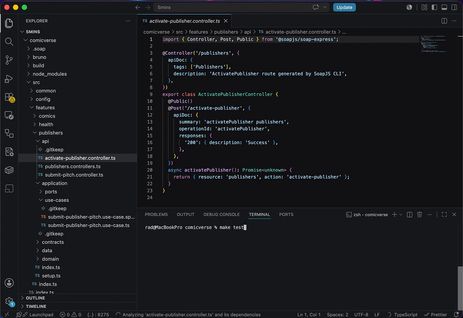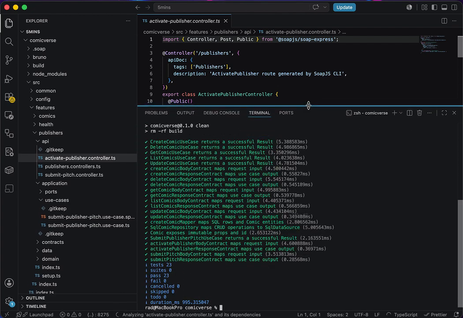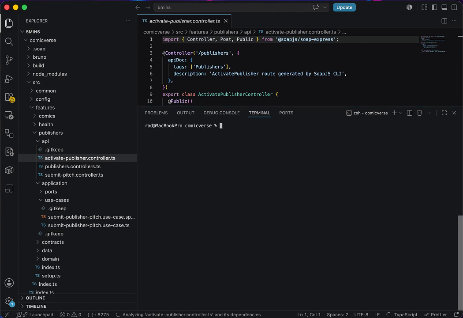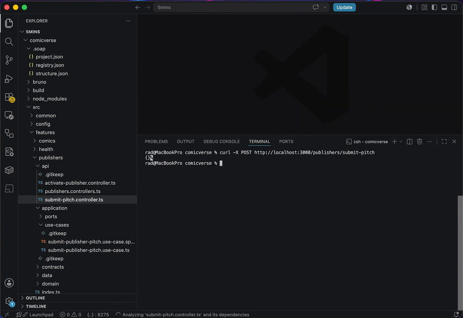and optionally run tests. Great, all tests are green. To make sure all routes are registered correctly, we can run soap check routes. Before we finish, let's also check if the new endpoints actually work. Remember to restart the server first.